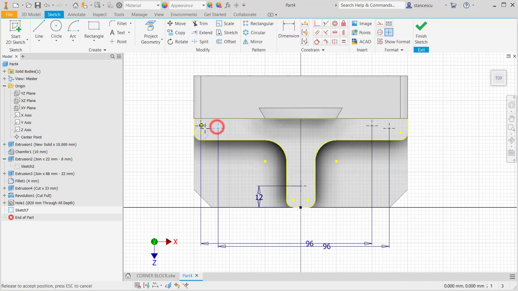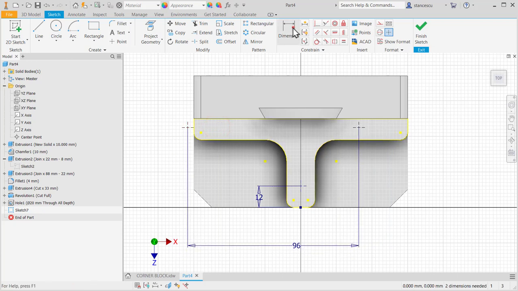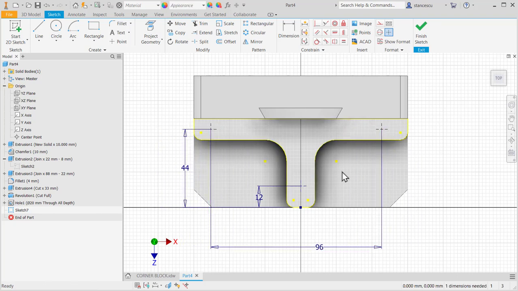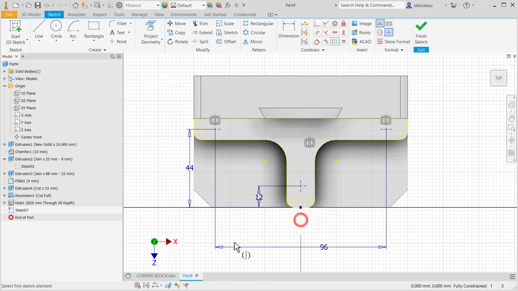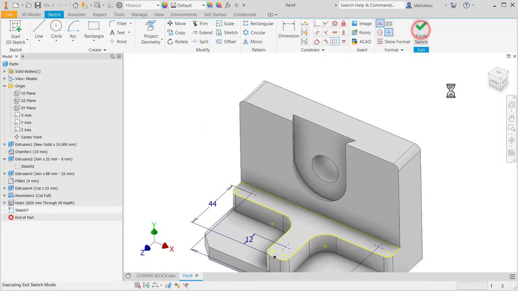You see, we also forgot the dimension from here, 44, as you remember, 44, and then to constrain to be centered, we project geometry as not important, this of the z-axis, z, yes, and now symmetry, this point, you see, now select second sketch element, and now select the symmetry line, that's all, fully constrained, finish sketch.